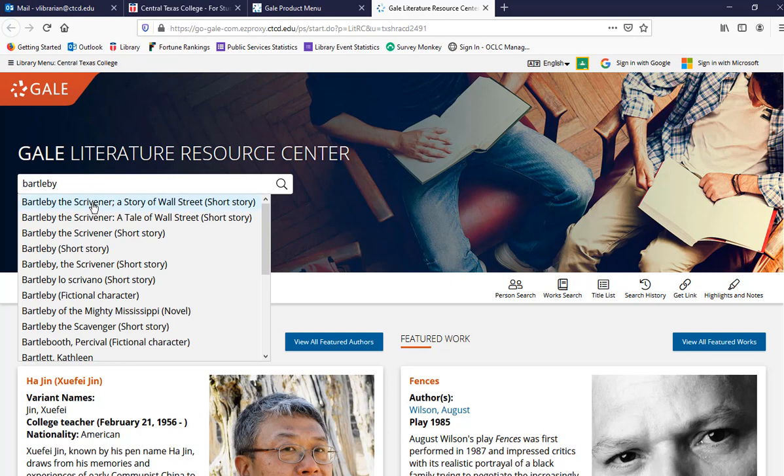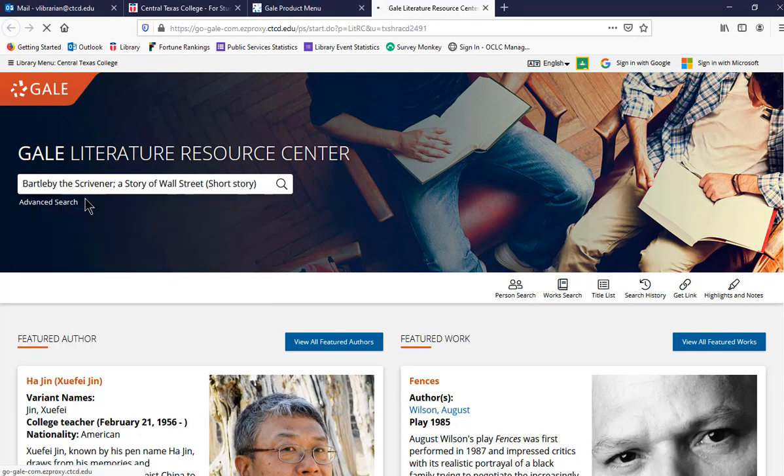and you'll notice that I have some type of heads here for the short story, and sometimes it's a variation of A Tale of Wall Street or A Story of Wall Street. You'll notice I also have things here that say it's short story. I may also have the fictional character. So I have a variety of things here that I can click on. I'm going to choose this first one and execute my search.